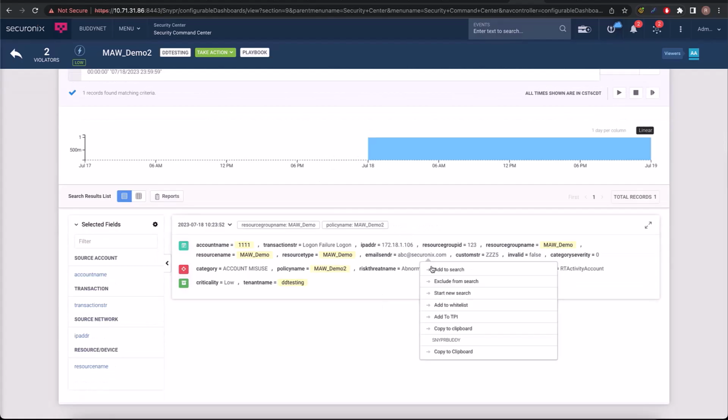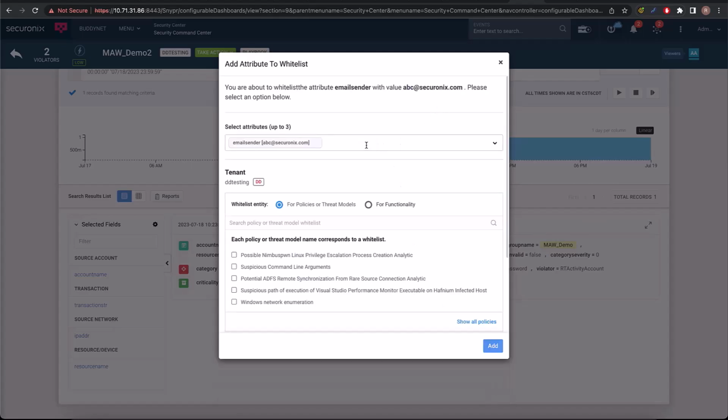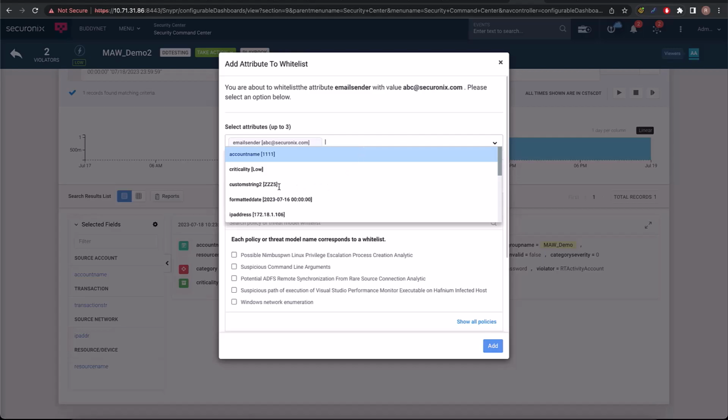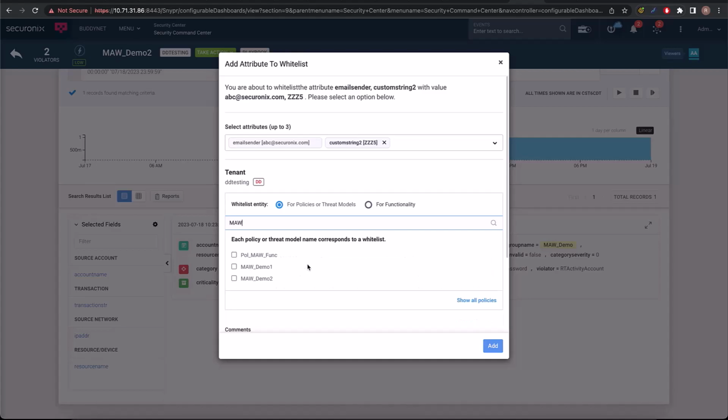From here, I can click on an attribute, in this case an email address, and add it to the whitelist. I can now see the email address I selected has been added to the whitelist, and I can now choose up to 2 other attributes to be added. Now I want to associate the whitelist with a policy. I search for a policy I created for this demo called MAW_demo1. I find the policy and select it.